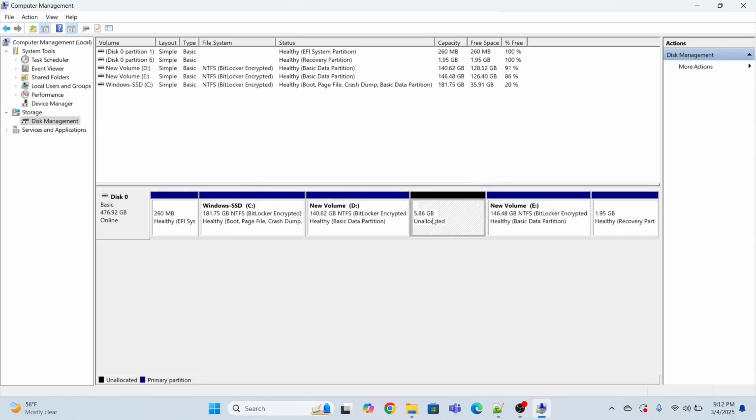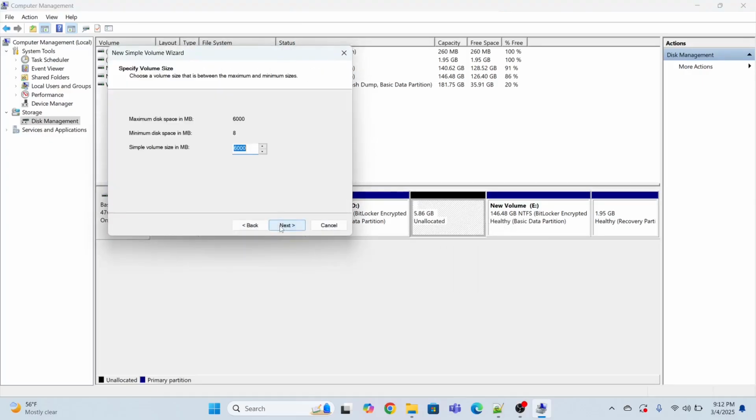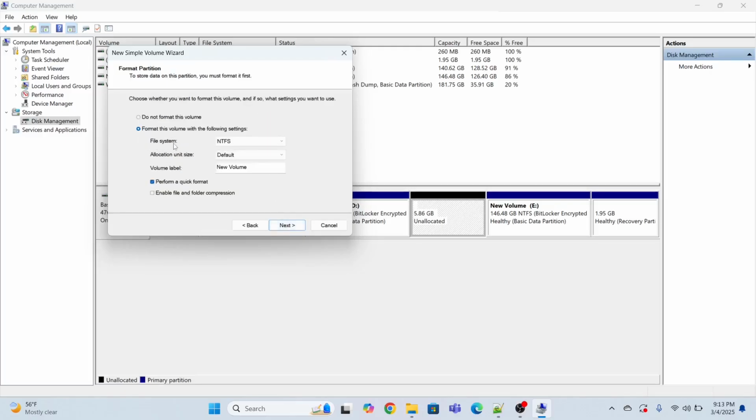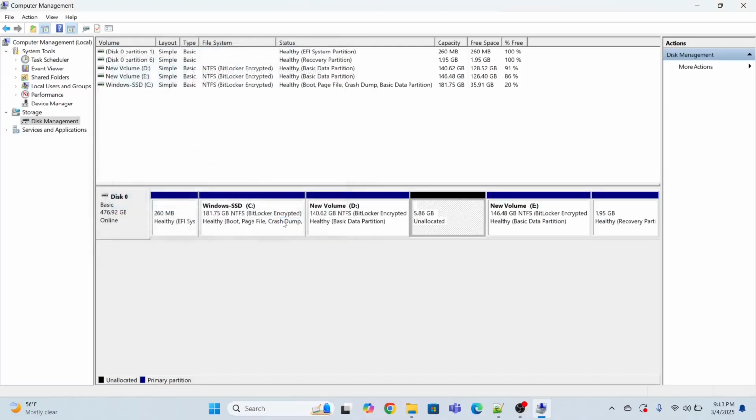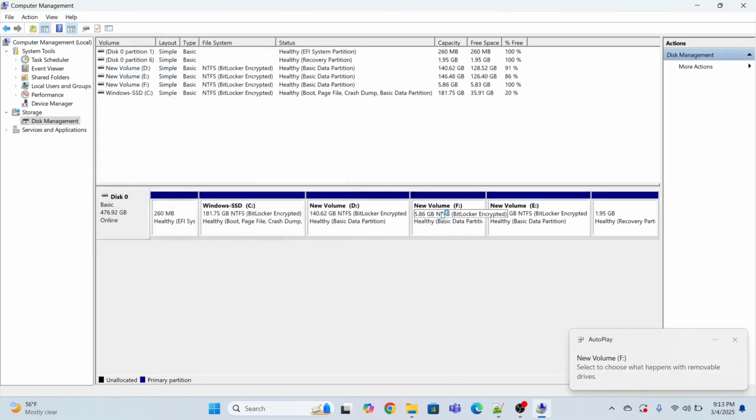Now I'm going to allocate a drive: new simple volume, click next. Next. Now the volume drive letter is going to be F drive. Click next. These are the settings I'm going to keep as default, NTFS. I'm not going to change anything. Click next, finish. Now look, a new volume has been created with the name F.